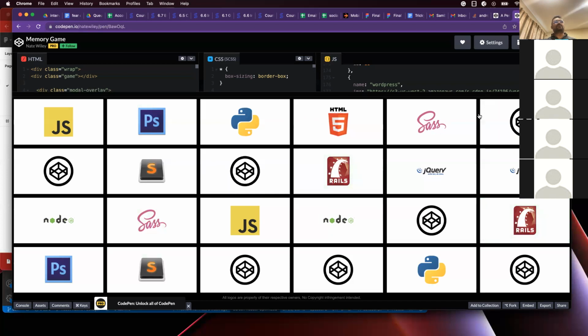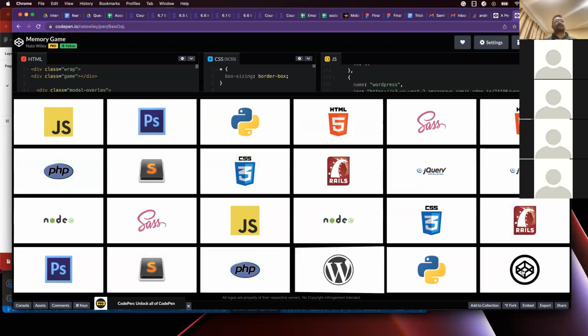And my memory is so bad. CS was in the middle. Yeah, that one. Okay. I think this was PHP. I think, yeah, that's it.